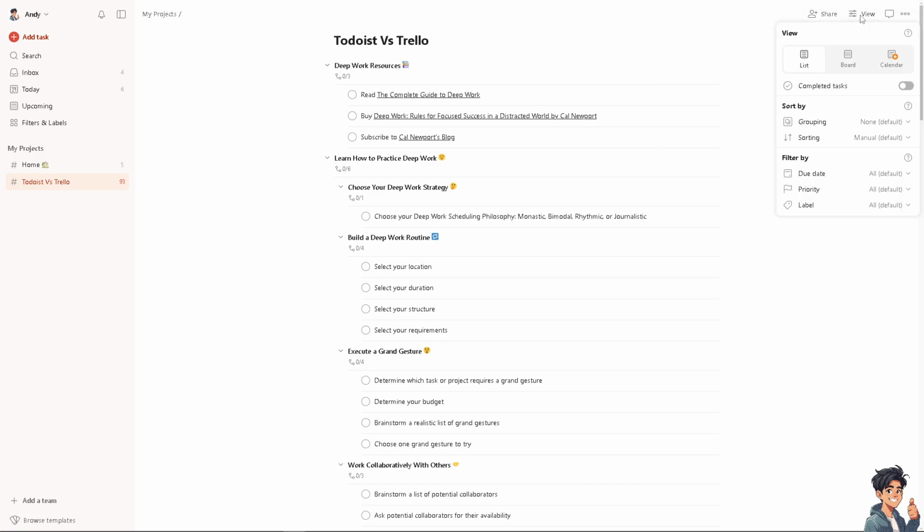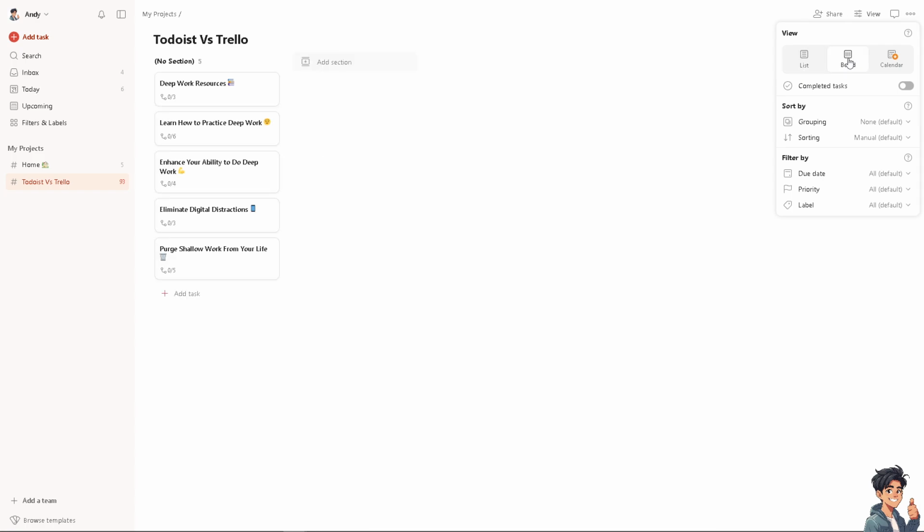You have the option for the view: list view, board, or even the calendar. All right, but of course, if you opted for the calendar, you might want to upgrade for the plan. You can slide in this toggle option for completed task. The grouping can be from due date, priority, label, and a lot more. You can also sort the task into priority, date, and due date.